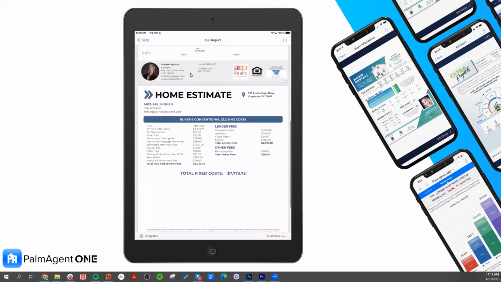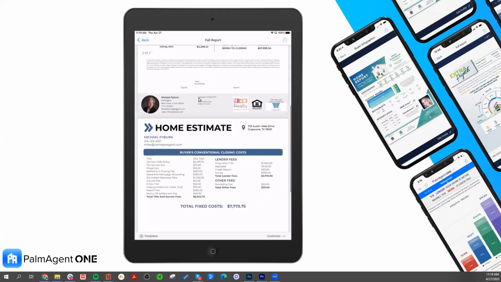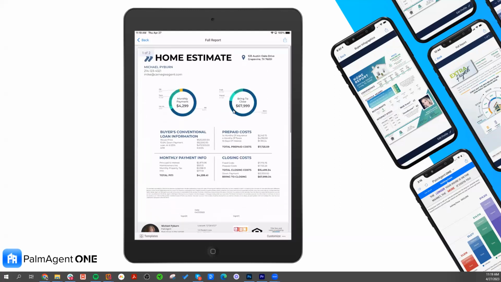I also want to point out that branding footer. I could load all my contact information, license numbers, all that into my account. It's going to automatically brand this. And since I am a premium subscriber, I can also add my photo and my logo to my account for that branding. Now, this estimate already looks really good, a real professional way for me to talk about all the costs involved in this purchase.